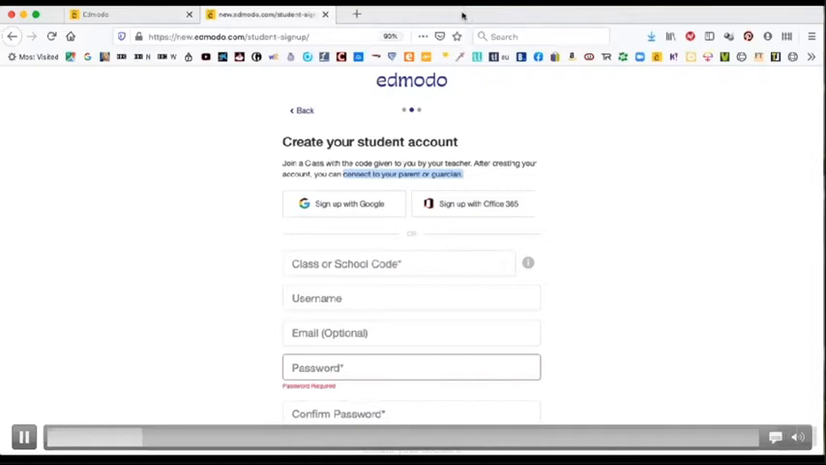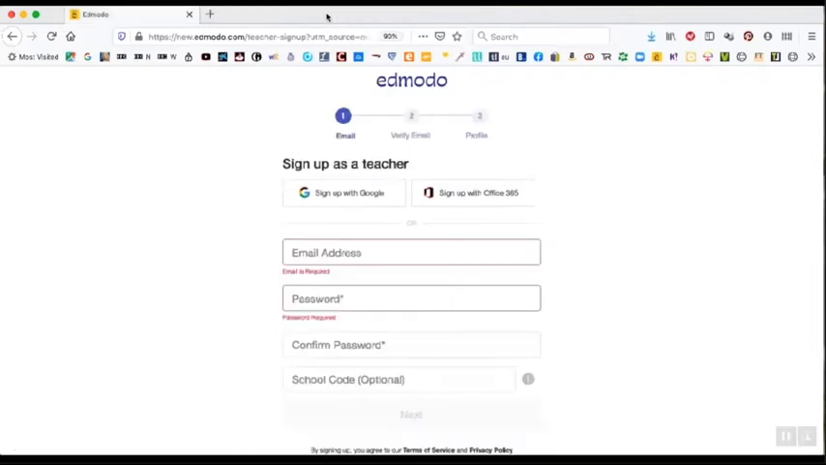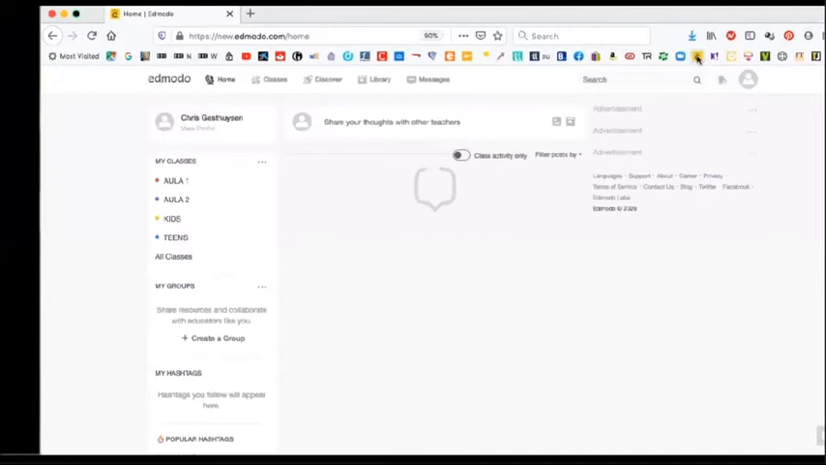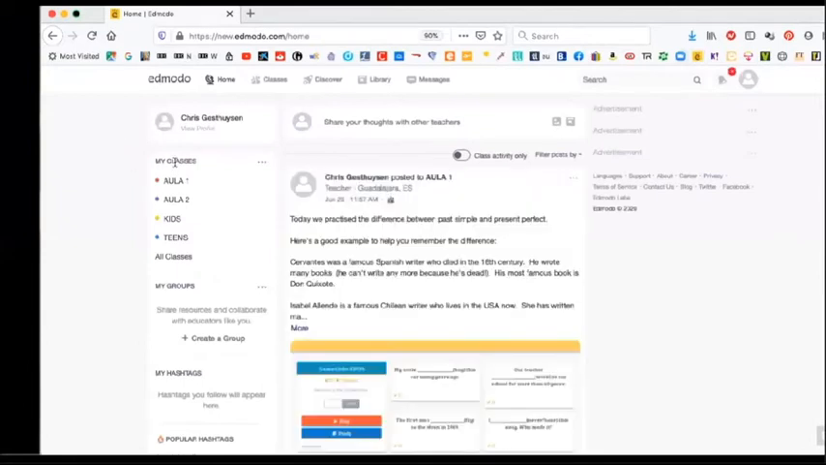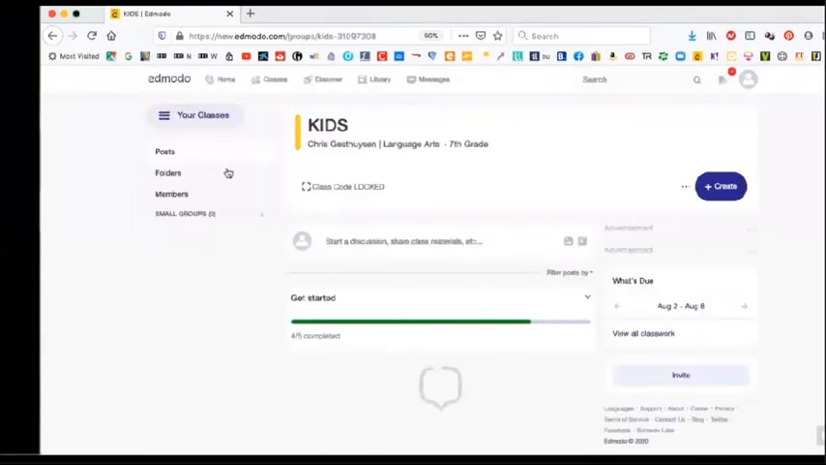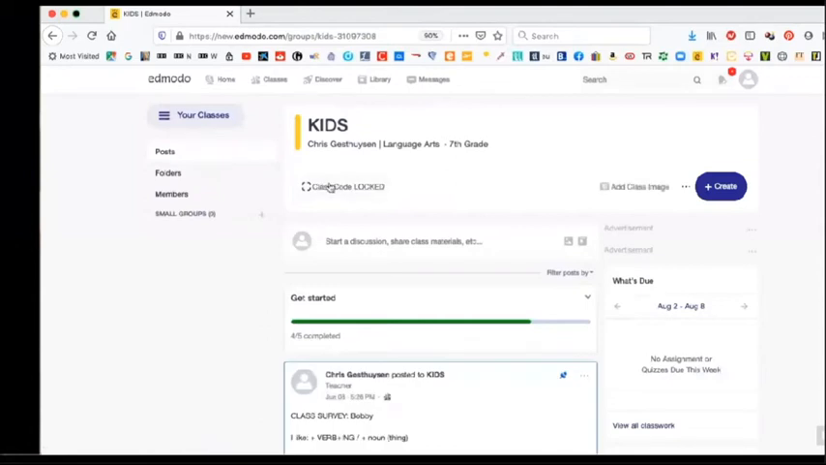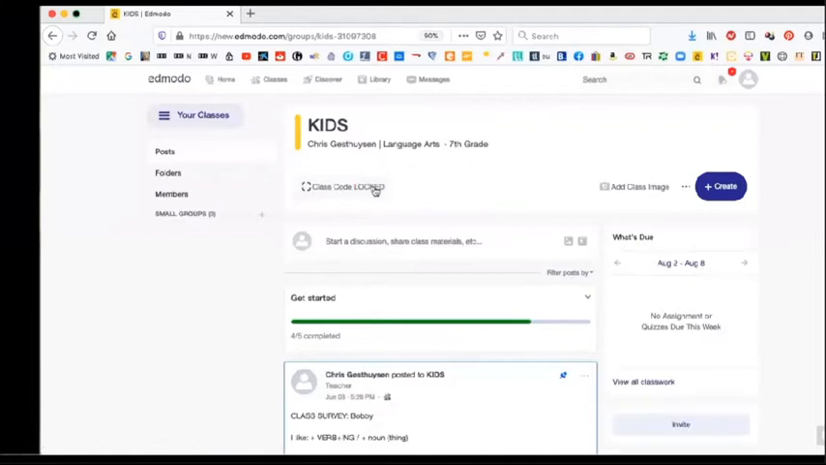Okay, once you've done that, you'll need to go to your own page and you'll see you've got a list of classes here. So once you've created your groups, as I say, you get a class code. You can lock it so other people can't join and you can just invite them, or you can leave it open so people can see the code and pass it on.